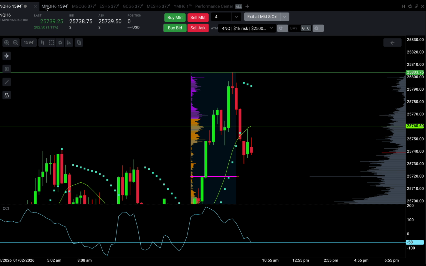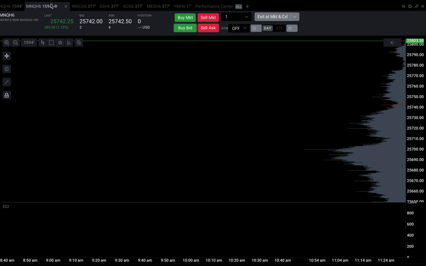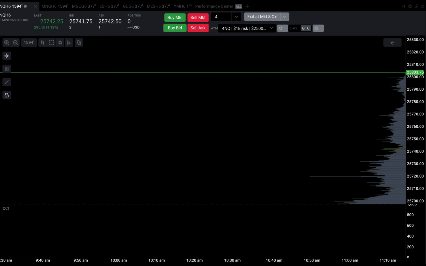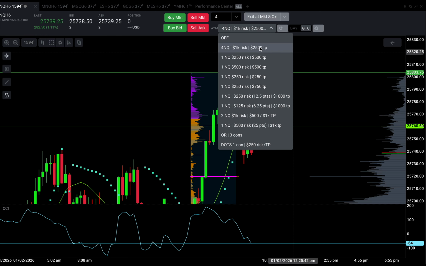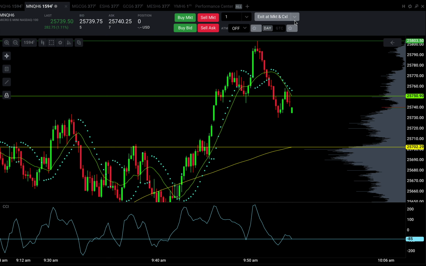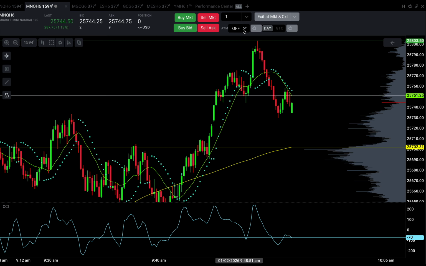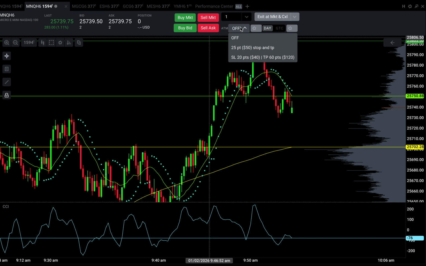So note that you have to be on the asset that you're creating the ATM order for. So in other words, if I create this in NQ, it's not going to automatically copy those bracket settings over to MNQ. And that makes sense, right? Because every asset is going to have a different tick and point value. So let's set it up for MNQ.